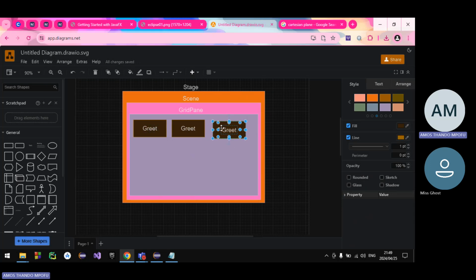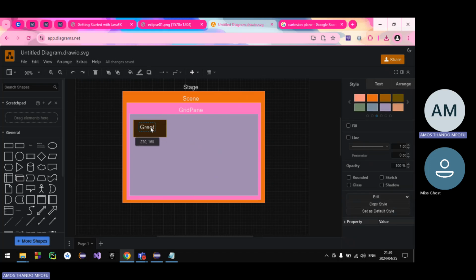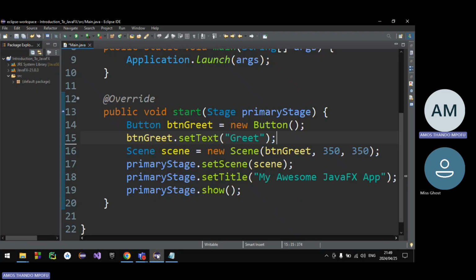But it also depends on the kind of pane you're using, right? So for now, I'm just going to use a generic pane. It's not specialized. Remember, the other ones are specialized. Grid is for grids, in terms of rows and columns. The other ones are for things like that.